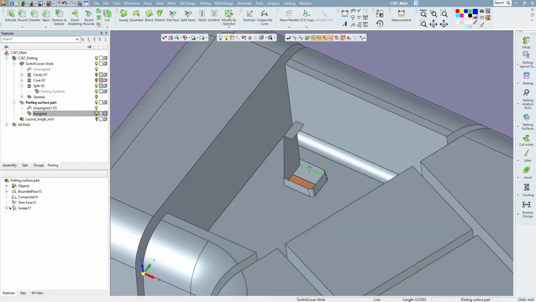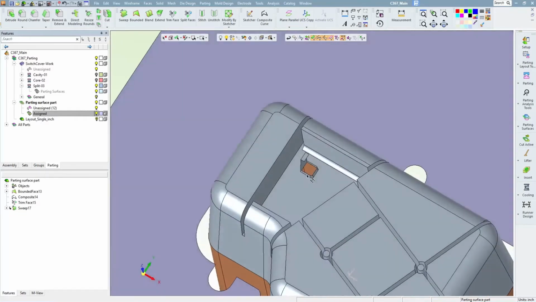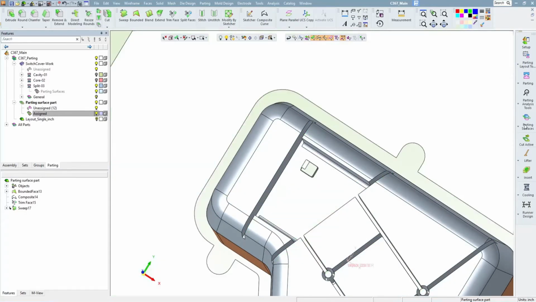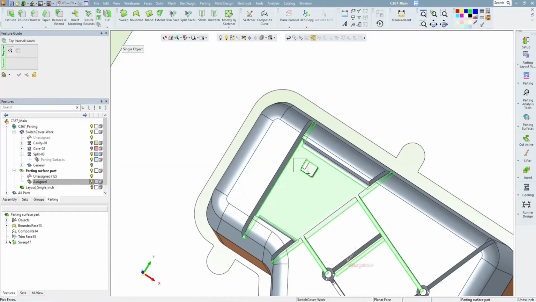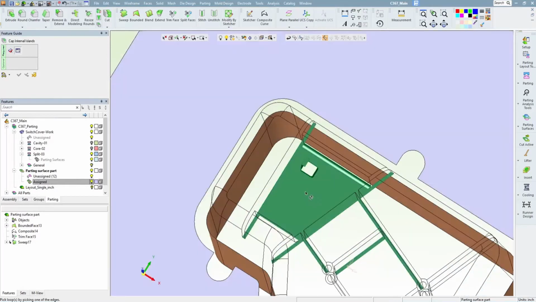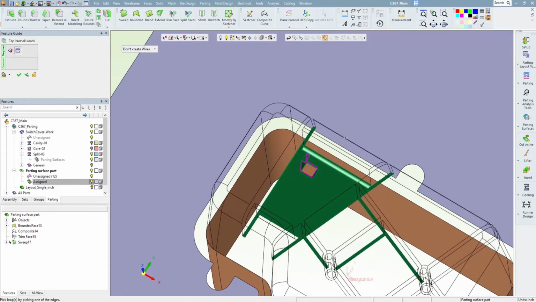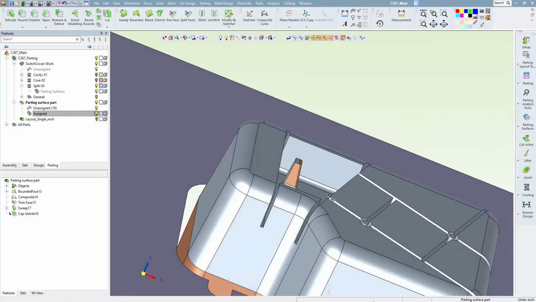One of the Cimatron parting surface functions is a very strong cap internal islands tool to extend and join the faces of internal openings in the part. It's a very automatic solution for an area like this.